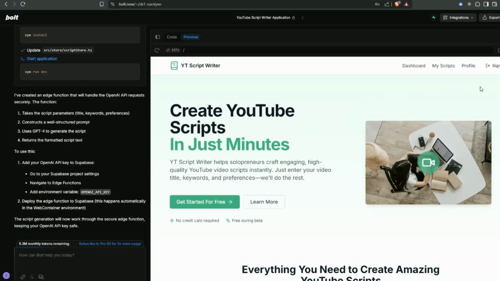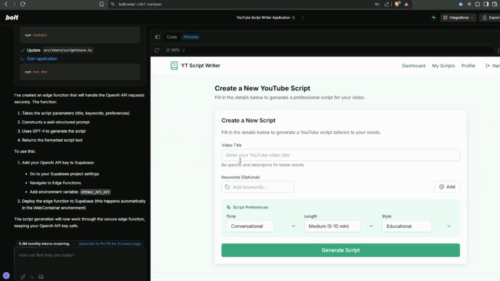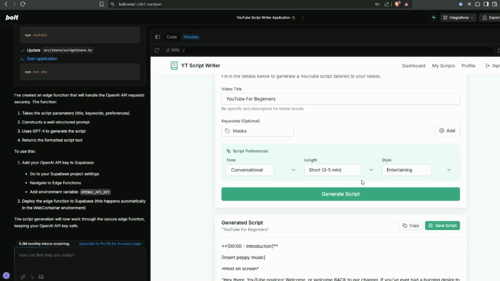Our authentication is already working. I'm signed in. I could sign out here. I'm just going to go into the dashboard now, and we're going to test this out. So we'll give the title as YouTube for Beginners. I'll type in books as a keyword, conversational, go for a short video, entertaining, and with a bit of luck, it's going to generate our script, but who knows, might get an error. No, it worked first time.